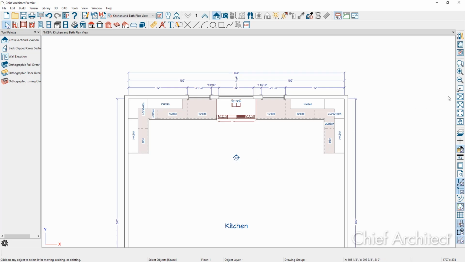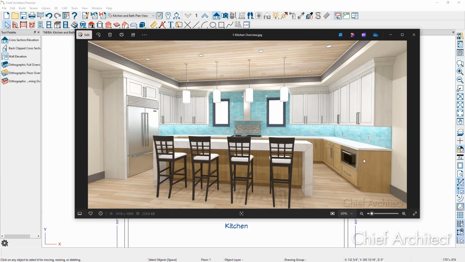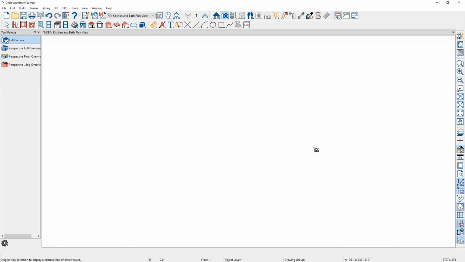Next, if we take a look at our final rendering again, let's go ahead and add some more cabinets over in this area of the plan, and then we'll add a microwave. So I'm going to go back into our 3D view, and I'm going to use the full camera this time and just click and point it over in this area of the plan.